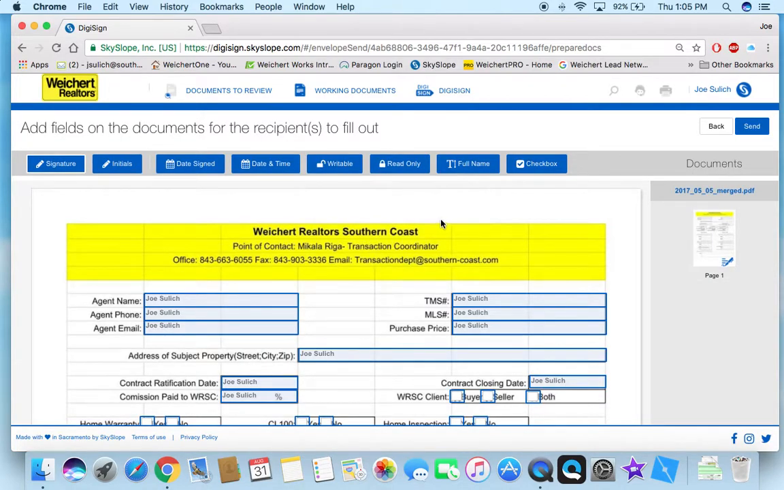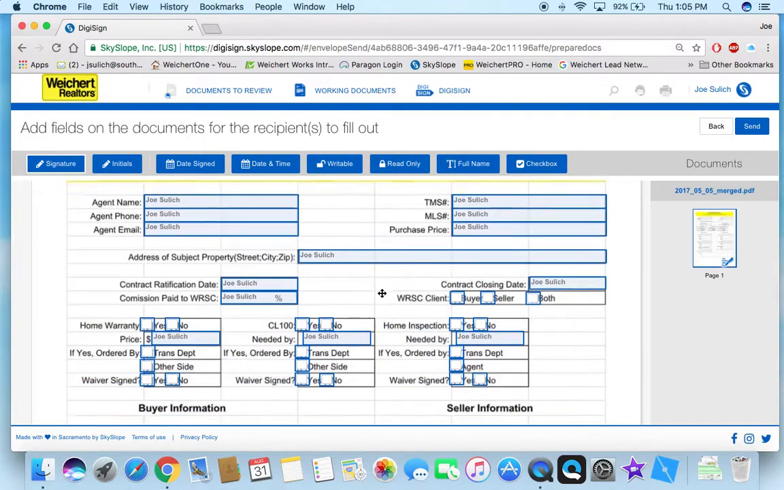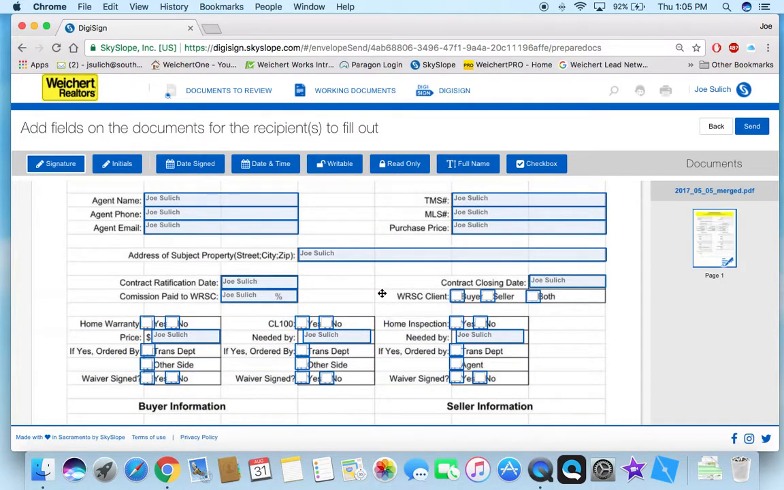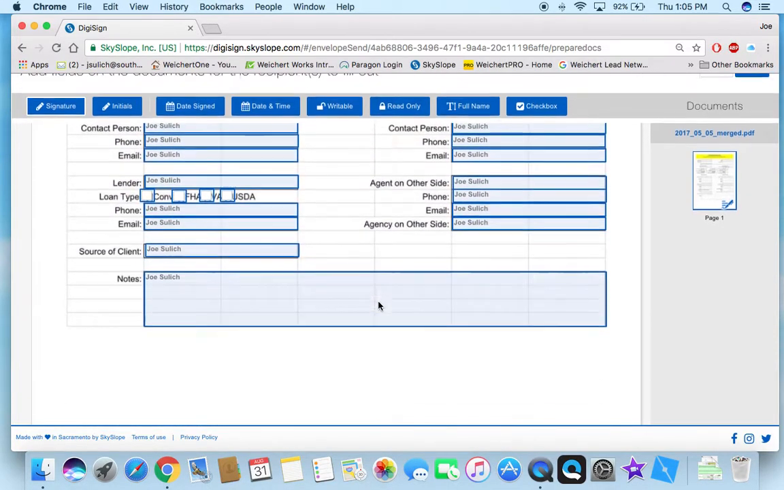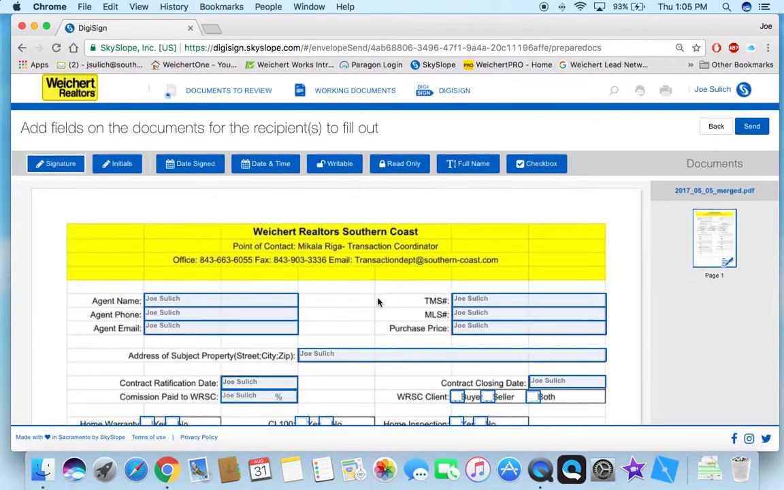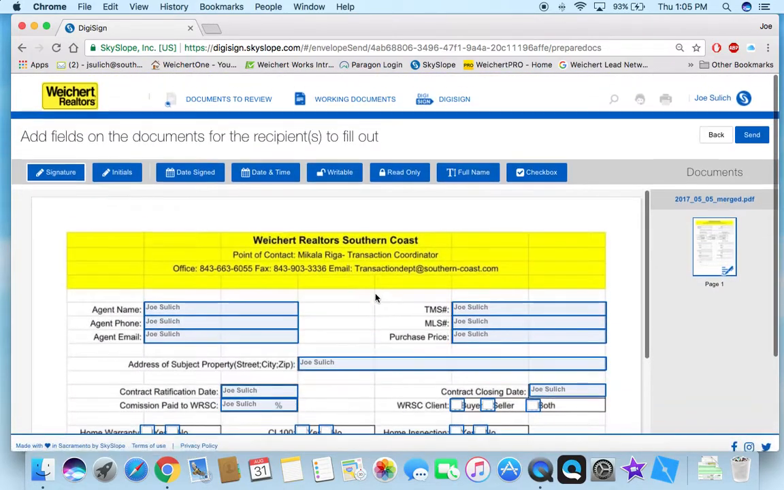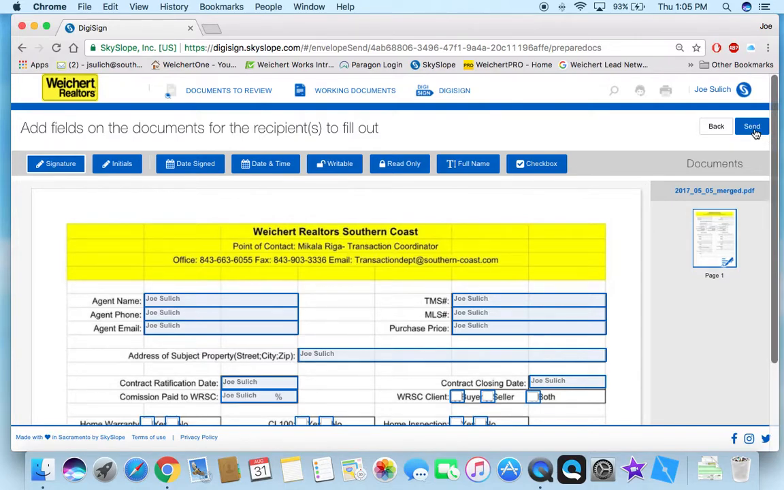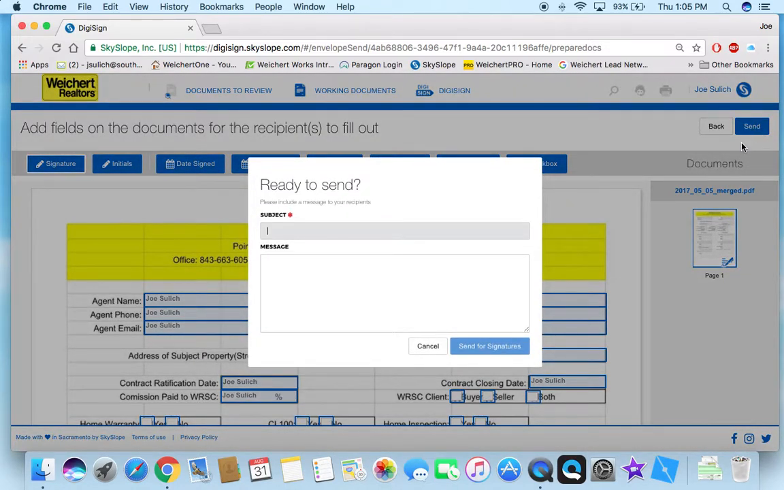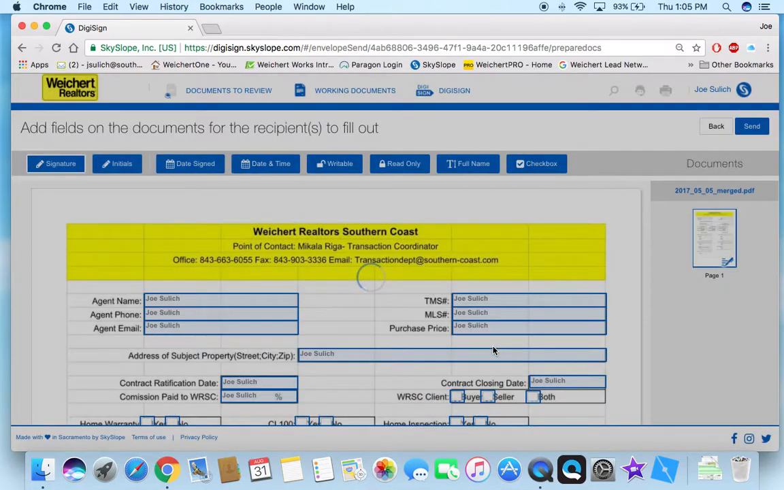Now it's going to load up the document, and it's already got all the fields, all the boxes, the check boxes already set. So you don't even have to scroll down like I'm doing. I'm just doing it to show you. All I want you to do is hit send. Go ahead and put your property address in. Hit send for signatures. And now it's going to ask you immediately to sign now.